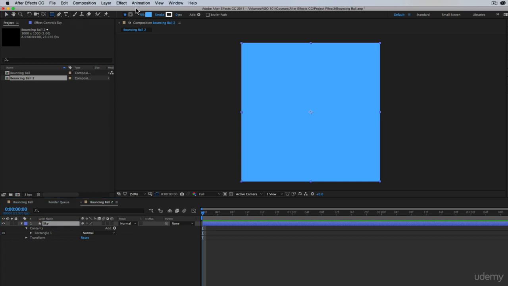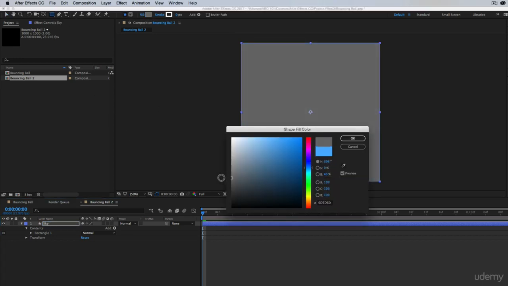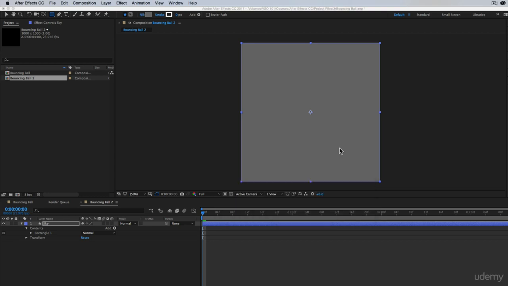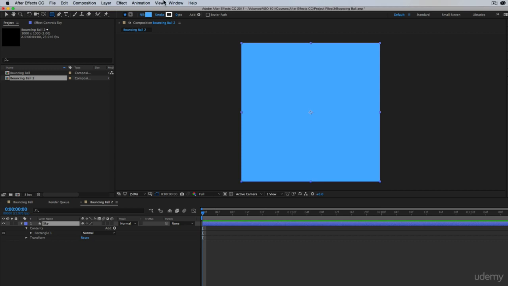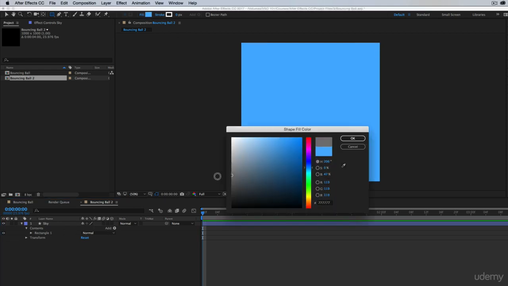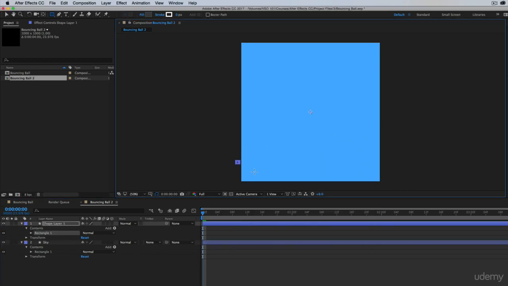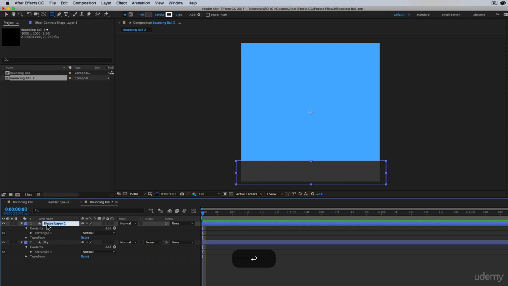Now let's go back to our rectangle, change the fill to gray. Whoops. Now actually that's a good lesson for you. If you have this sky layer selected and then I change the color, it's going to change the color of this layer. So I have to actually select off of that sky layer. Now choose fill, color, and change it to like a gray. Then I'll just create a rectangle for the bottom. And I'll rename this ground.